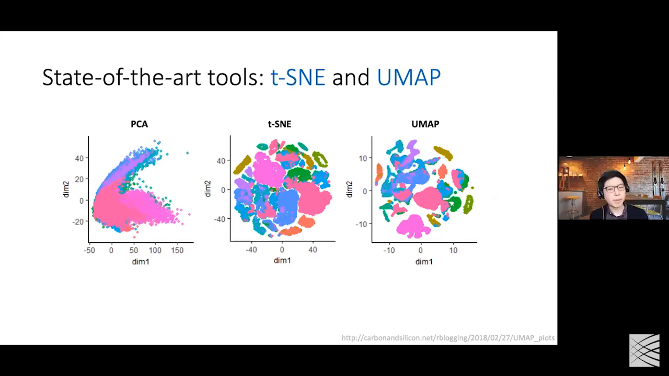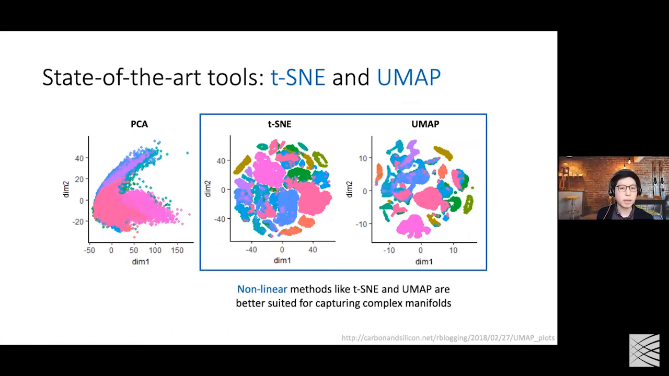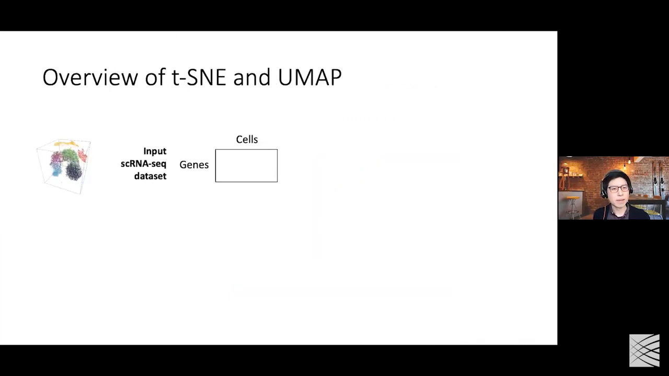So two of the most popular tools for visualizing single cells, as I'm sure many of you are aware of, are t-SNE and UMAP. Unlike traditional approaches like PCA, which finds a linear projection of the data down to a low dimensional space, t-SNE and UMAP learn a nonlinear embedding, which turns out to be better suited for capturing complex manifolds that are commonly encountered in single cell genomics. And these have been widely successful in this domain, as you know, and it's almost impossible to find a paper in this field that doesn't have a figure like this in it.